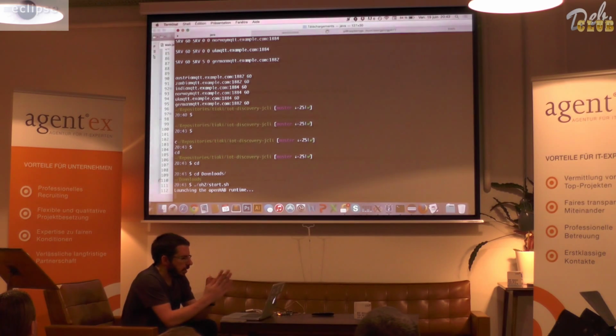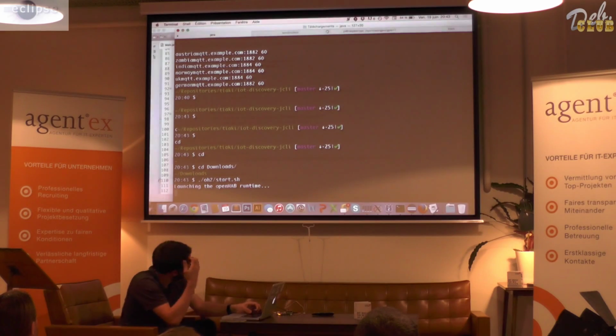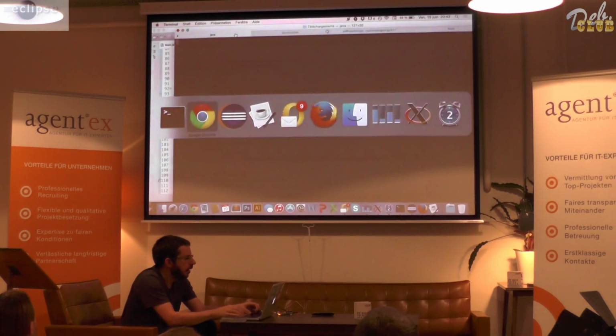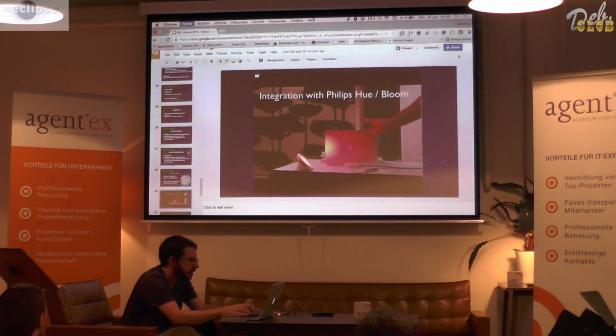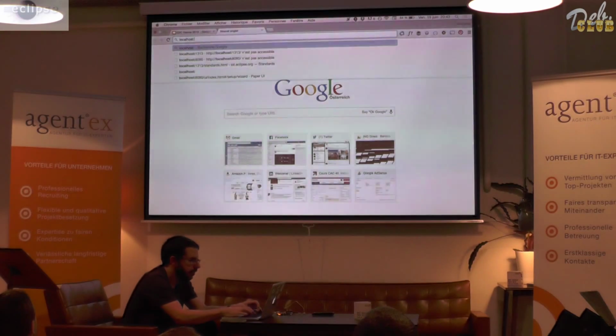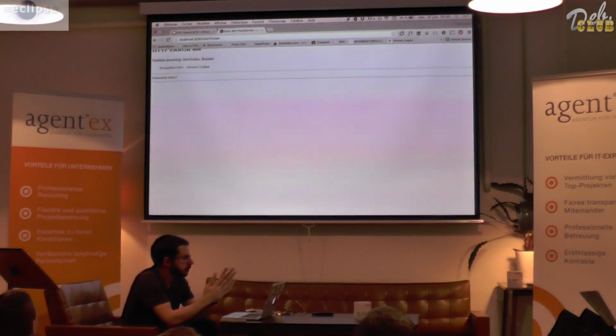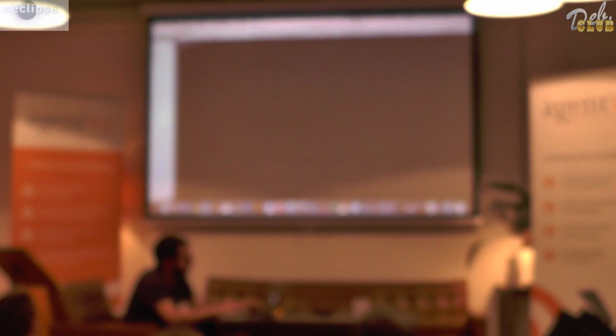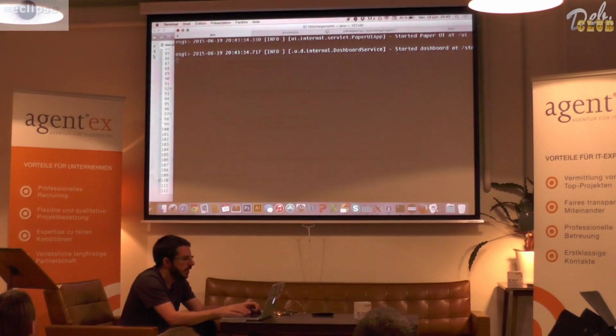So starting the Smart Home / Open Hub demo environment. And what I'm going to end up with is a web UI. It hasn't started yet.